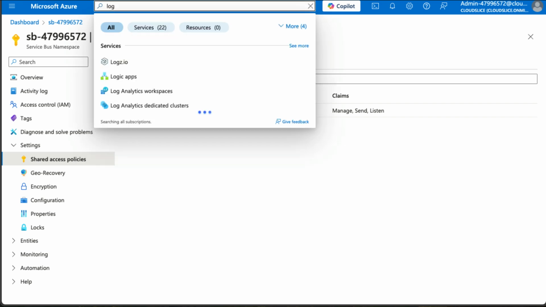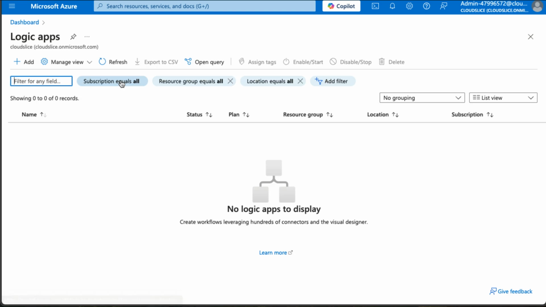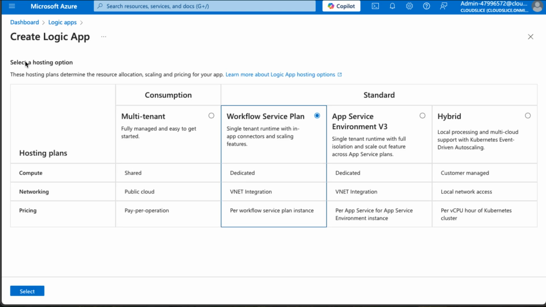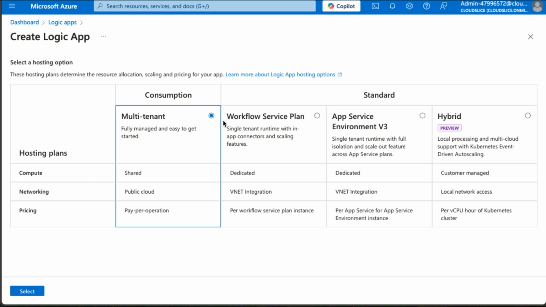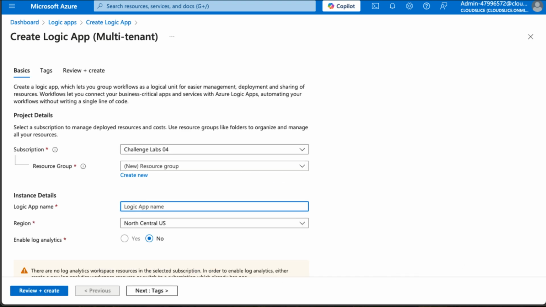So let's go for logic apps and then add. The type that we want to use here is consumption. Again, please look at the documentation with regards to the differences here.